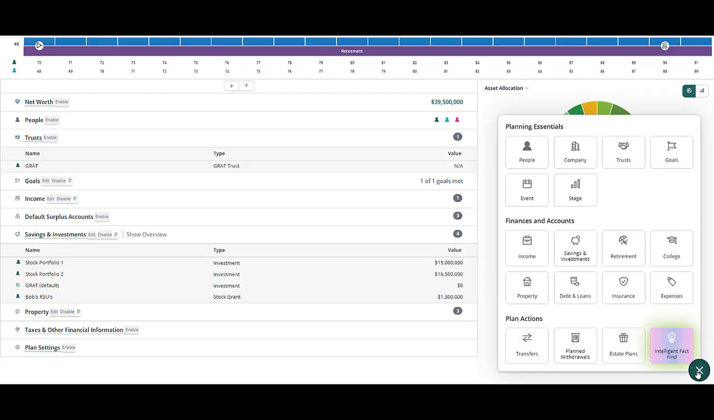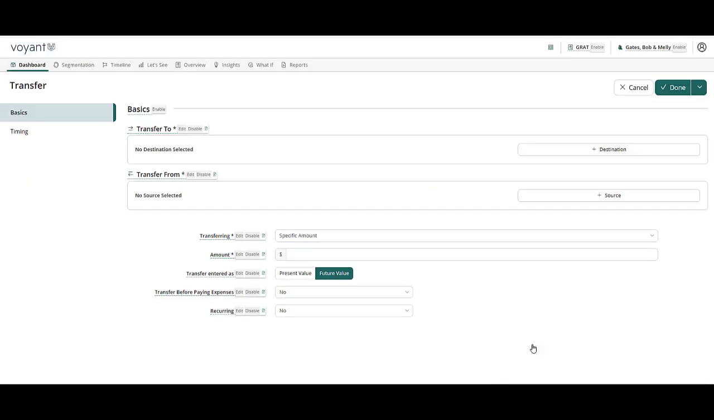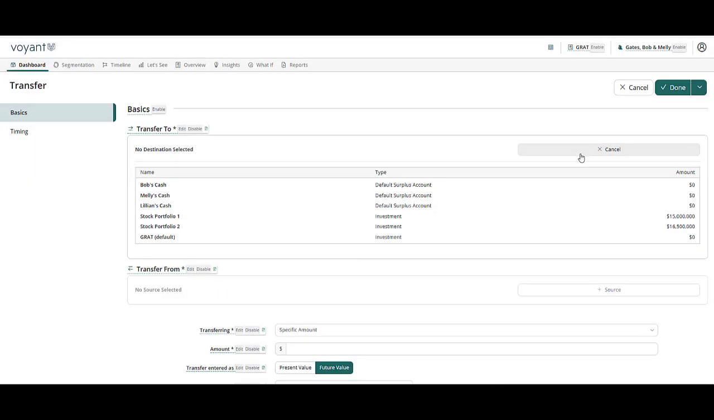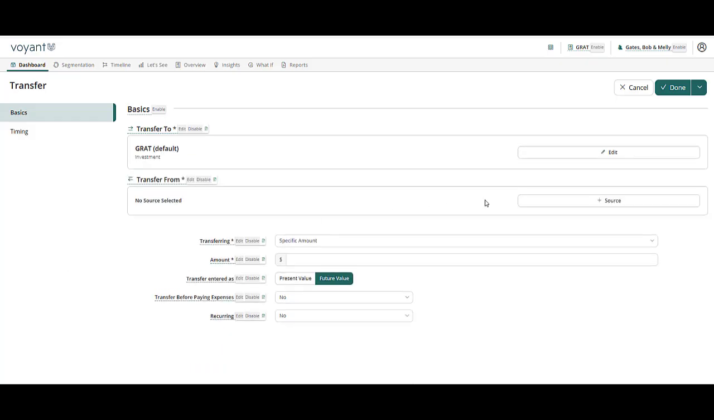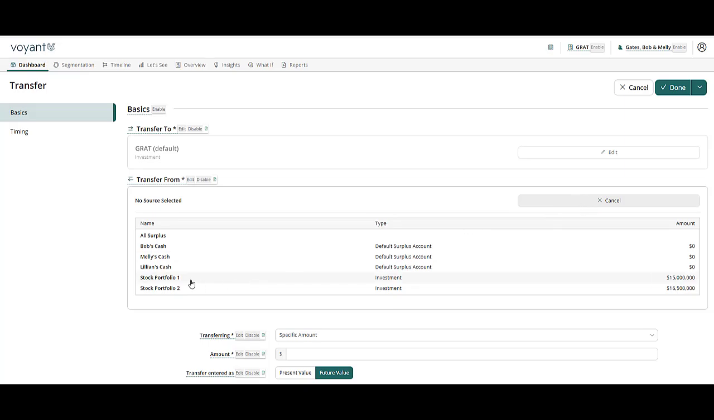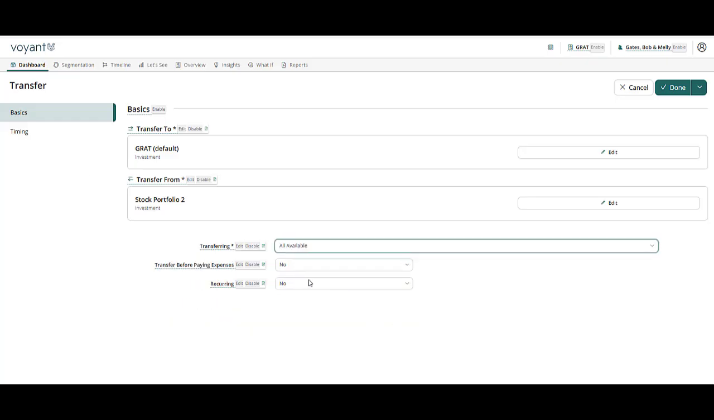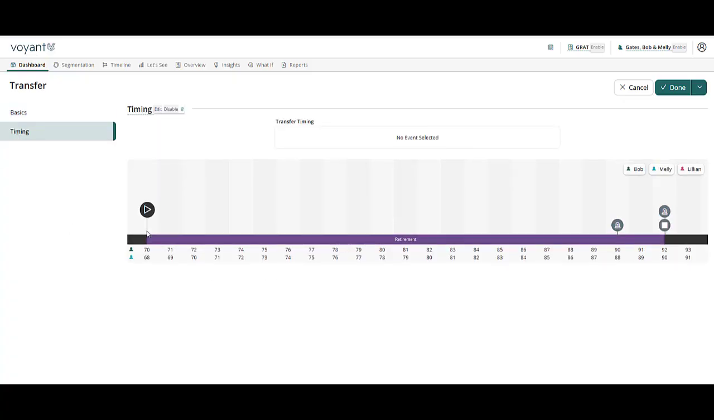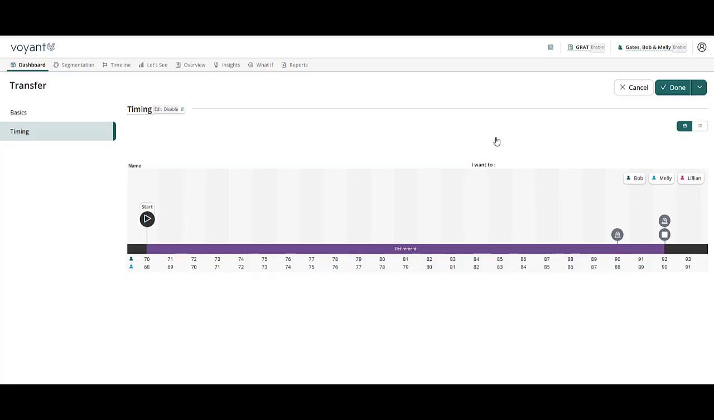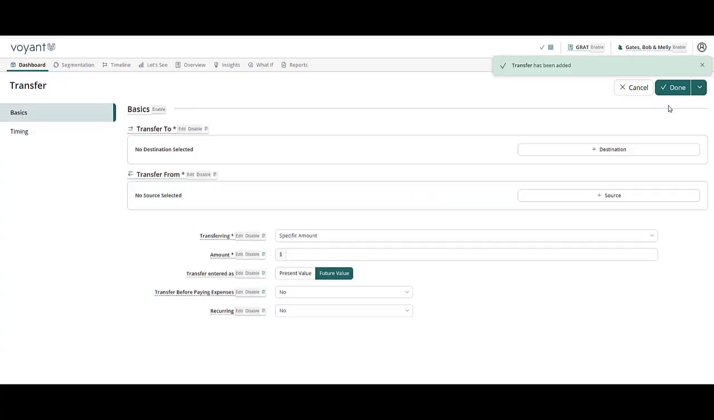So I'm going to go to my plus button and I'm going to go to transfers. I'm going to transfer to that GRAT default account that we were just looking at, and I'm going to transfer from their stock portfolio 2 account. I'm going to transfer all available, and rather than this being a recurring event, a GRAT needs to be funded all at once. So I'm going to go to timing and select plan start, set that as my start event, and then I'm going to save and add another.